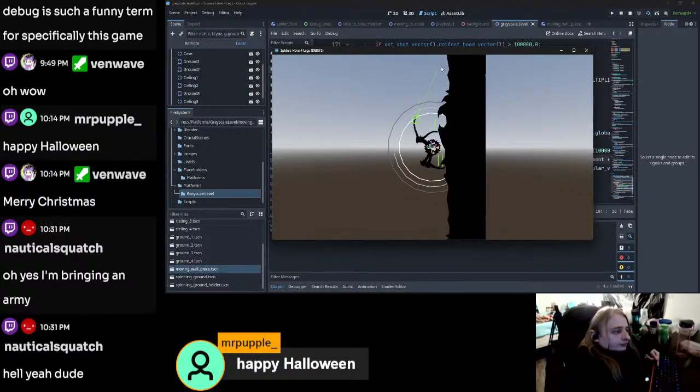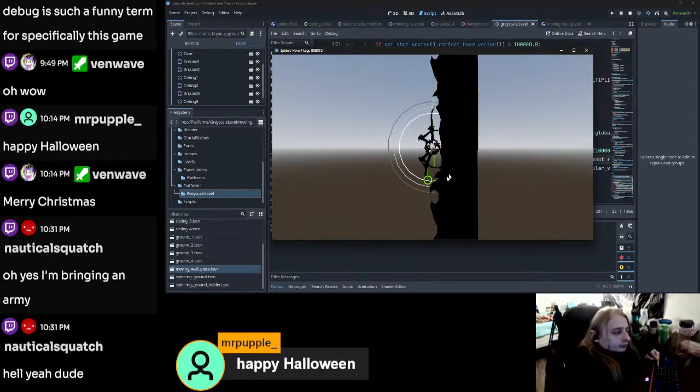Let's see if it crashes again. So now I'm checking if it's null. Oh, it doesn't crash now.